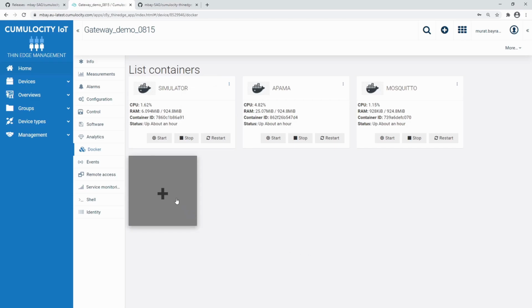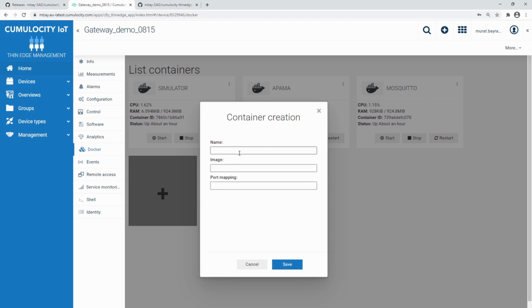What I could also do is I can create new containers. So meaning if I need something, a new container, for example, in Node-RED, I can just give it a name. I can use the image I want to use for that. And I also put in the port mapping that is required so that I can access it.